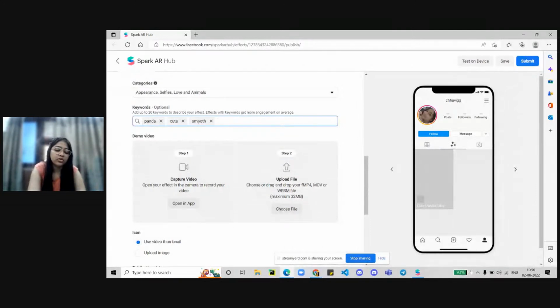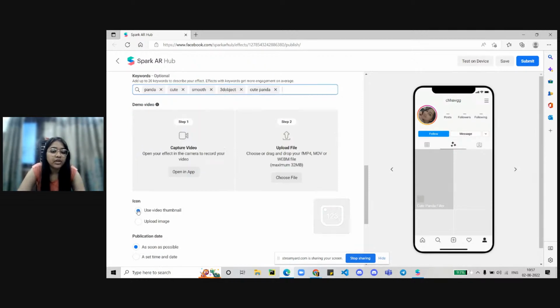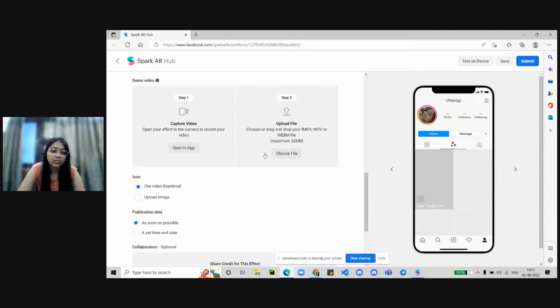Then if you add a 3D object, you can add that too. You actually need to think about how people are going to search if they want a cute panda filter. So you can add the keywords accordingly, up to 20. Then you can have a demo video of your effect.